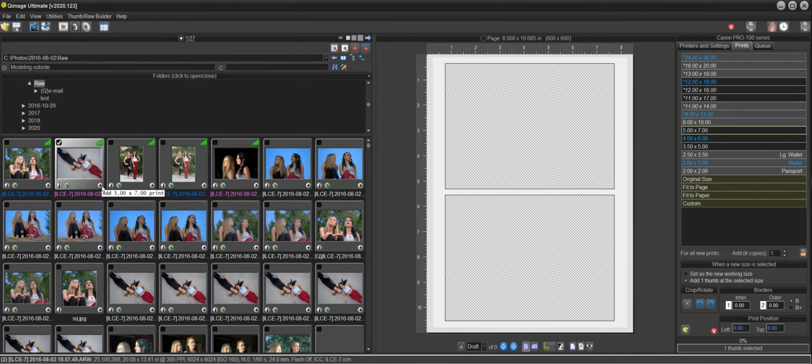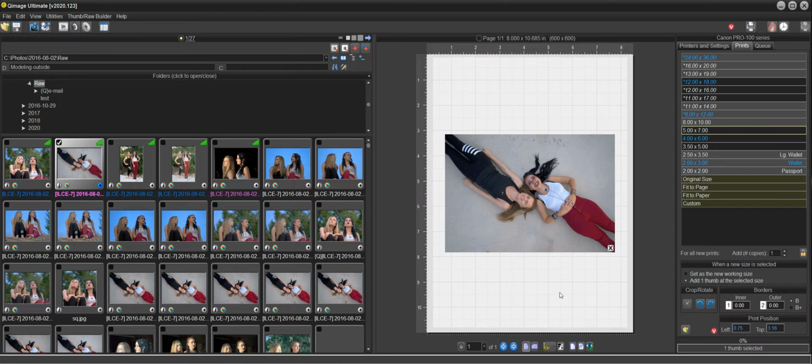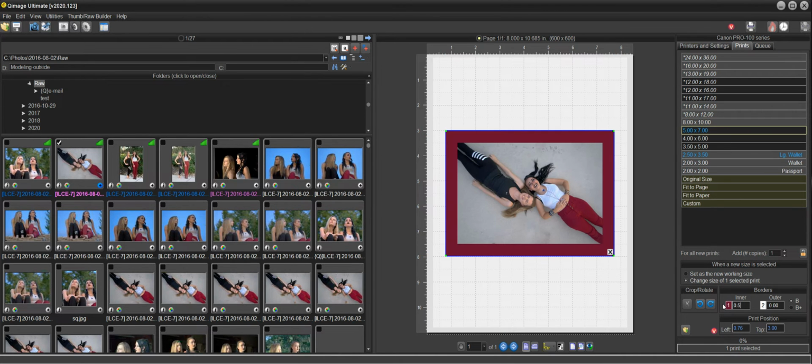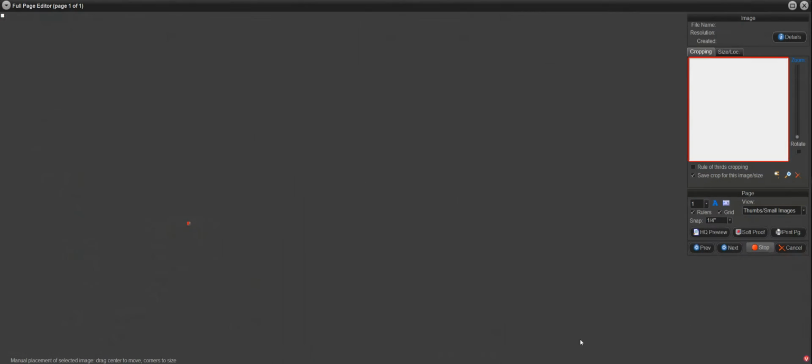So let me add this one print here. And just to demonstrate, I'll even give it a border. Let's pick a color here for the border. And I'll give it a noticeable half-inch border. Then I'll go into the page editor. I want to edit the page now.